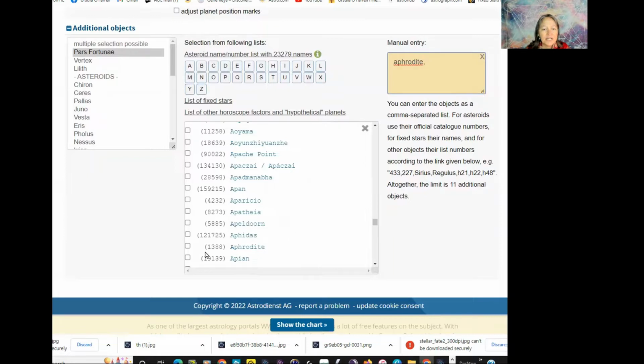I spelled it correctly. Now, when I click on that name, do you see the number 1388? That is showing up and it put itself right here into the manual entry. So I've got the name Aphrodite, which I hand spelled, and the number up here in the manual entry box. Now, I believe you can only put in 11 additional objects, so if you go to the 12th object in here, it's not going to show up.